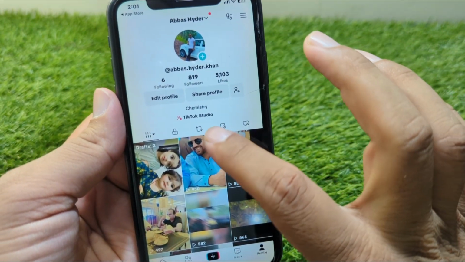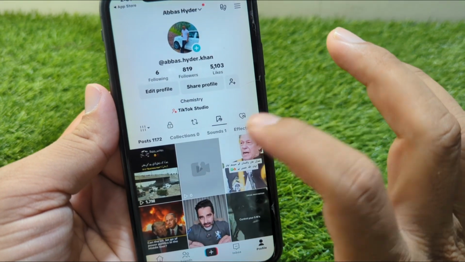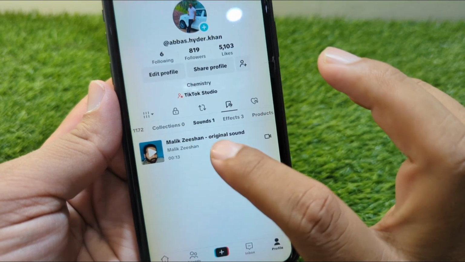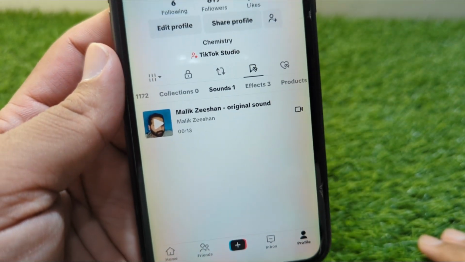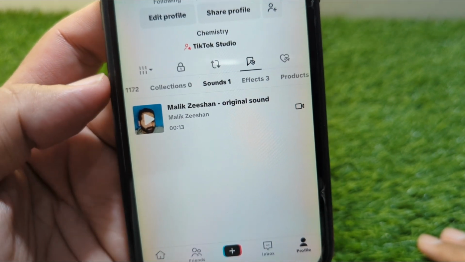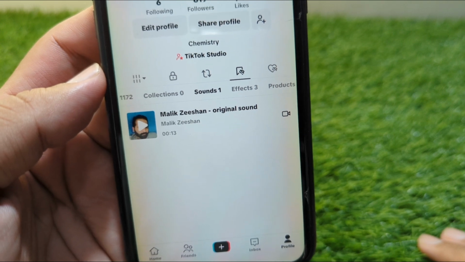and then go to this option. Here you can see this, and from here you have to simply tap on sounds from here, and here you will see all of your favorite sounds which you have recently added to your favorite sounds list. So as you can see this, you can see the favorite sounds from here. So guys, in this way you can also fix this issue on your TikTok account.